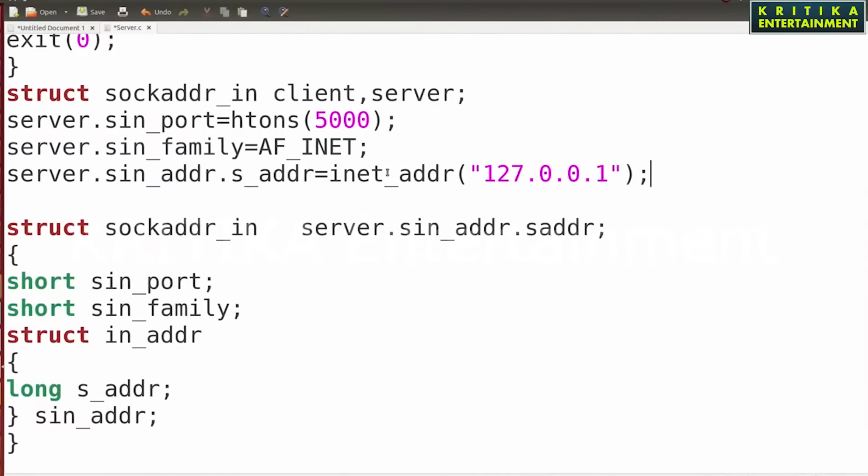Otherwise, if you do not want to use this, if you want to use it automatically, then you can also write INADDR_ANY. It automatically takes all types of IP addresses, but it is better to assign this with inet_addr and 127.0.0.1.